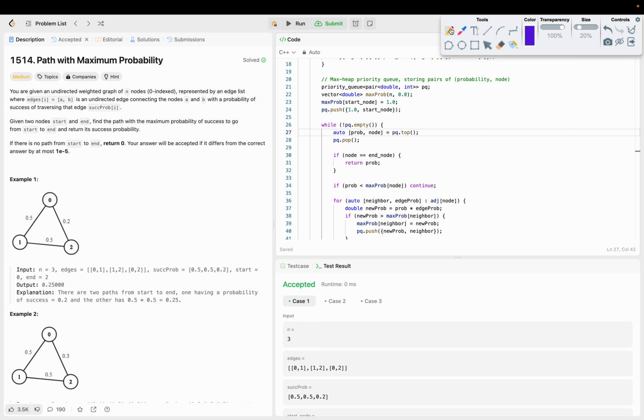pq.top means the top of the queue. Top of the queue means the current element. So the current element which is present. So here it is 1 comma the start node, which is 0 in the first case. So it can be anything here. The probability will always be 1 at the first time, but start node can be the one which is given in the question as start. So if node is equal to the end node, that means I have reached my destination. If I reach my destination, I can return the probability.